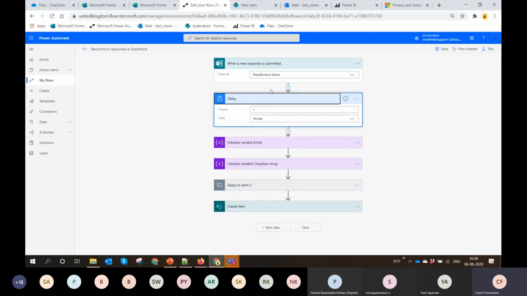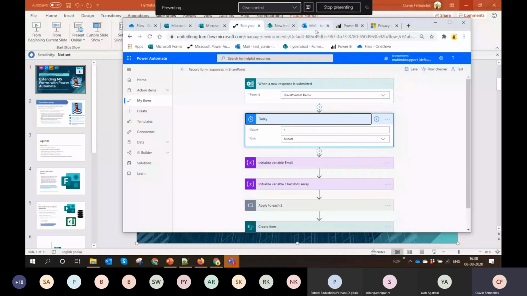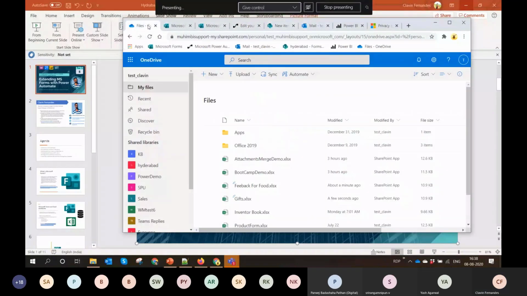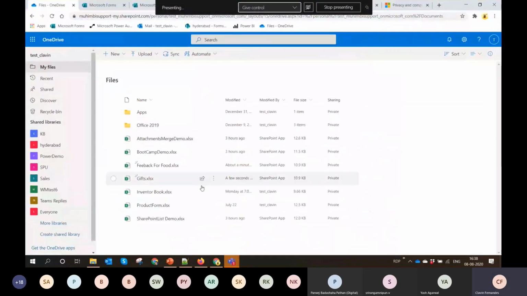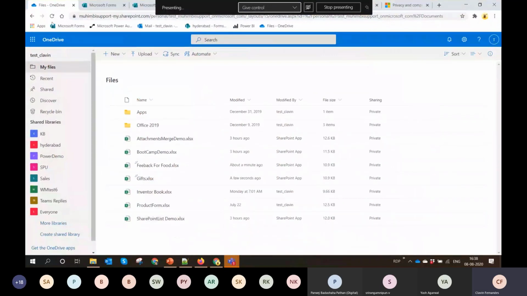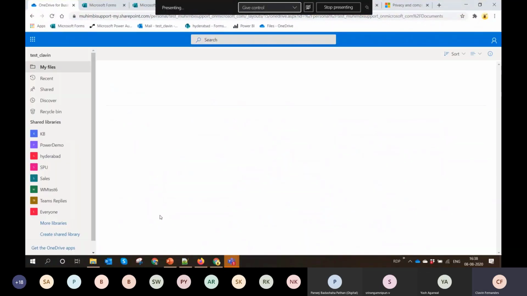Then I add a bit of delay. Why do I add a bit of delay? Because the data source in this case is actually Excel. So I'll just go ahead and show you that. Go back to my OneDrive, and the data source is this, the SharePoint list demo.